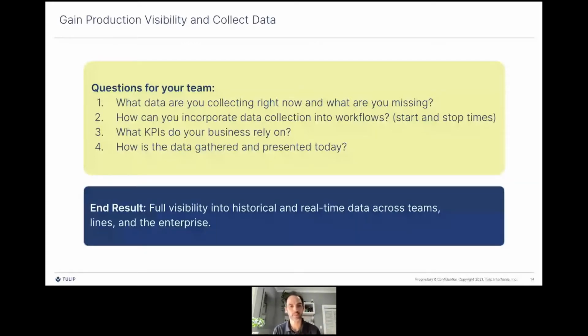What KPIs does your business rely on, right? So probably some first pass yield, quality KPIs. Just adding some tracking of good and bad parts through a digital application is a way to get quality, right? And collecting start and stop time is a way to start capturing your cycle time and your process performance time. And how is that data gathered and presented today?